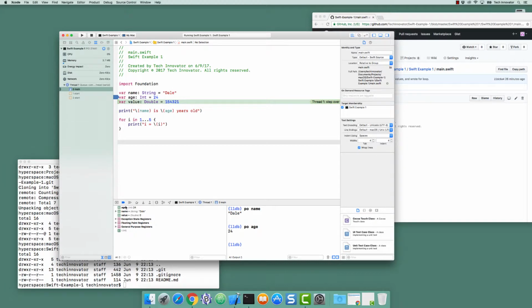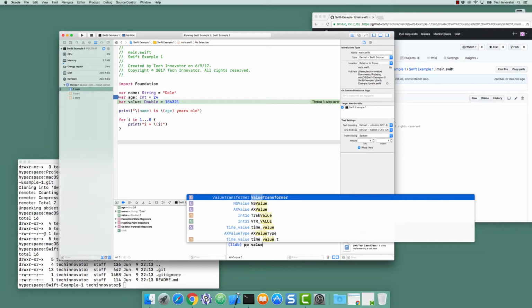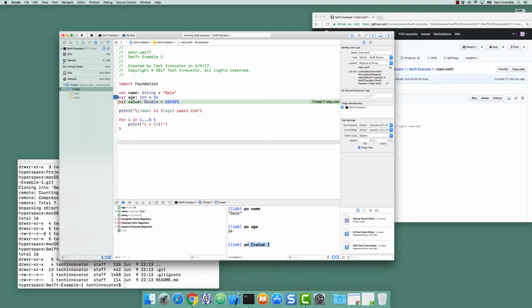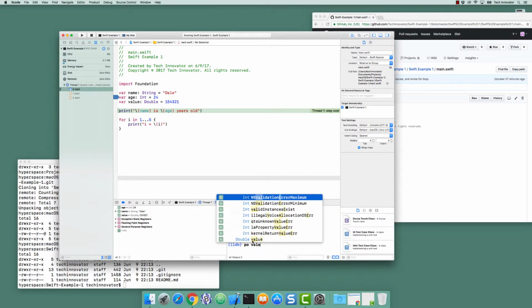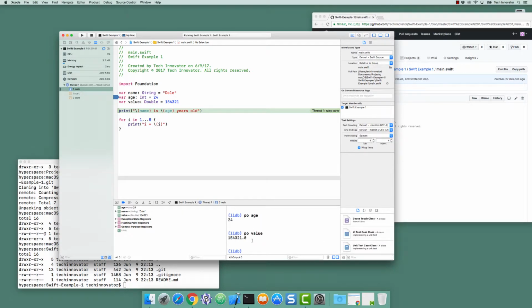So even though age was displayed over here and values displayed, these don't really exist until I reach the line of code where they are being executed. That is where they're being declared and initialized to the value. So value is the line we're on. If I say print out value, you see it's not in the list. But if I were to step over that line of code and now say print out value, then we are printing it out.